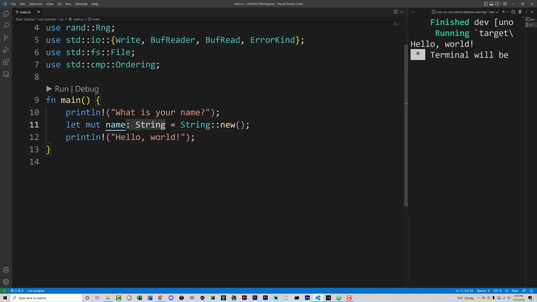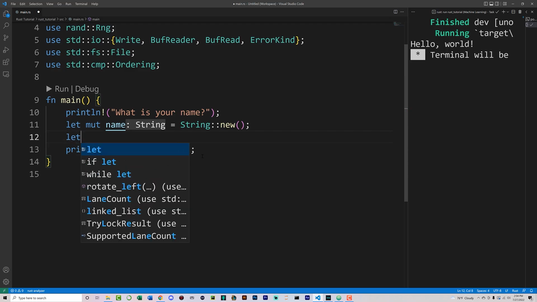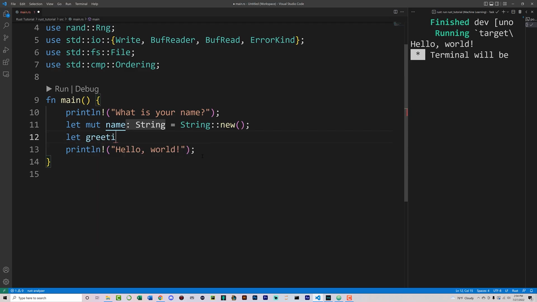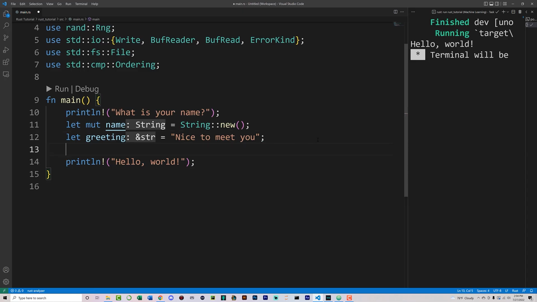I could come in here again and say something like let greeting and assign, it's also going to be a string. And I could just say something like "nice to meet you," and I'll show multiple different ways of working with strings as we work through here. Now, if you want to receive input from the user, you're going to use readLine for that.